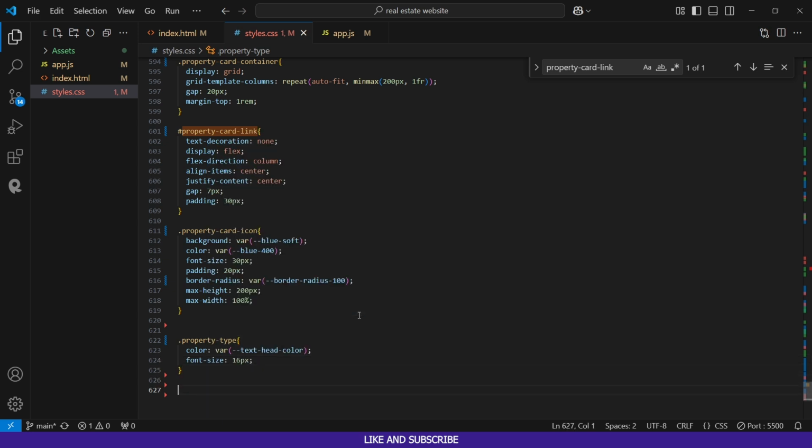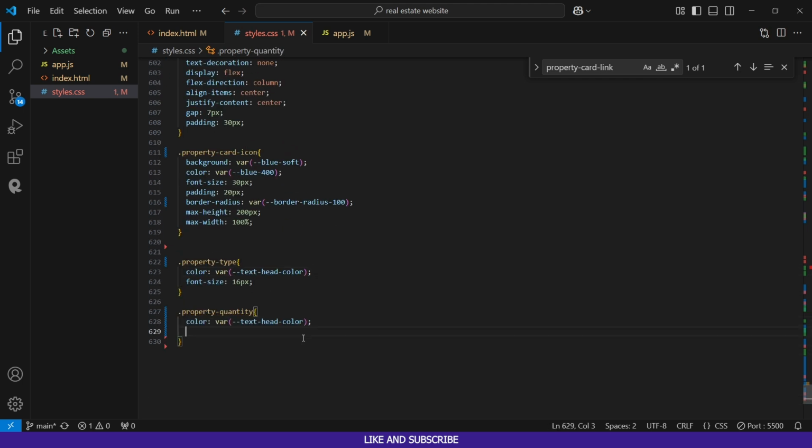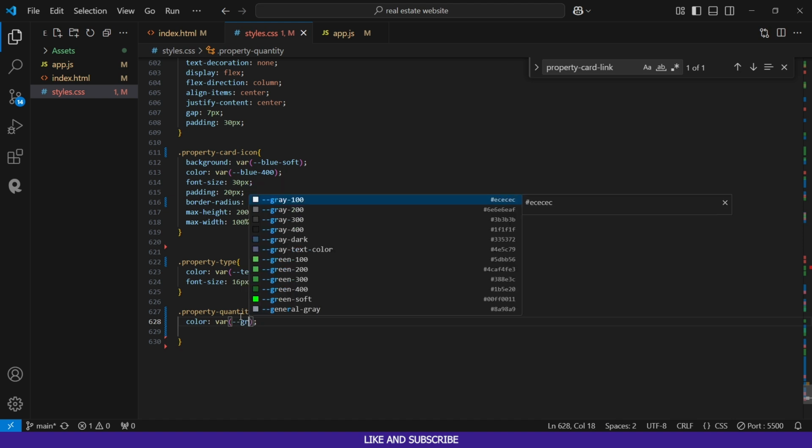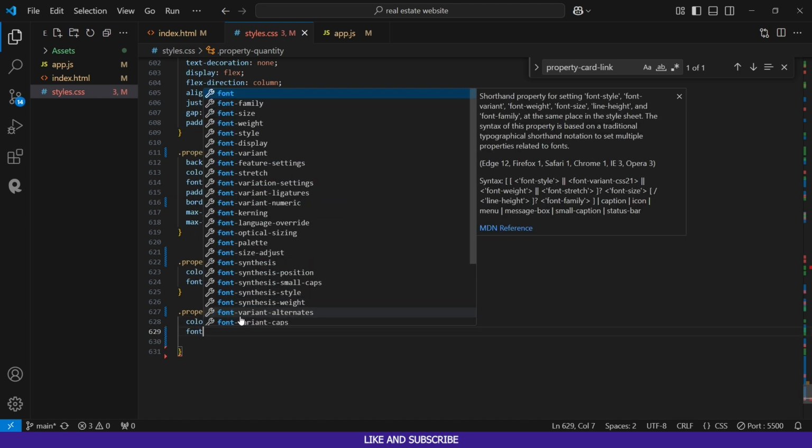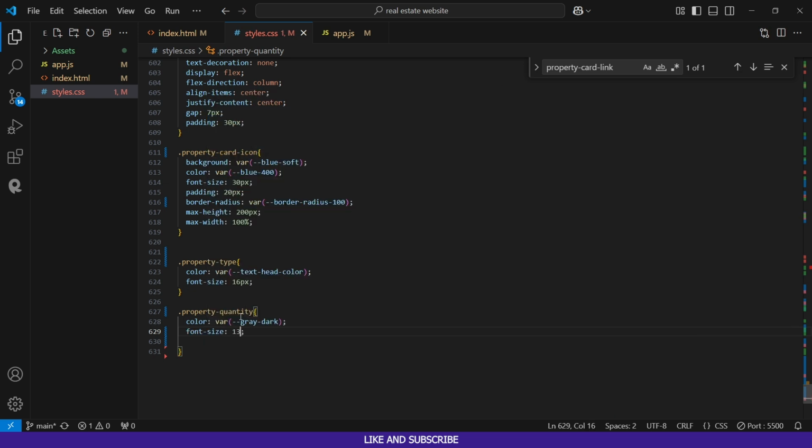Then next we need to style the property quantity itself, property quantity. For the property quantity we need the same thing we have here. Just grab this color and paste it in, but we need a very different color. Delete this color. What we need here is gray dark, the gray dark color. And next we're going to reduce the font size to 12px.